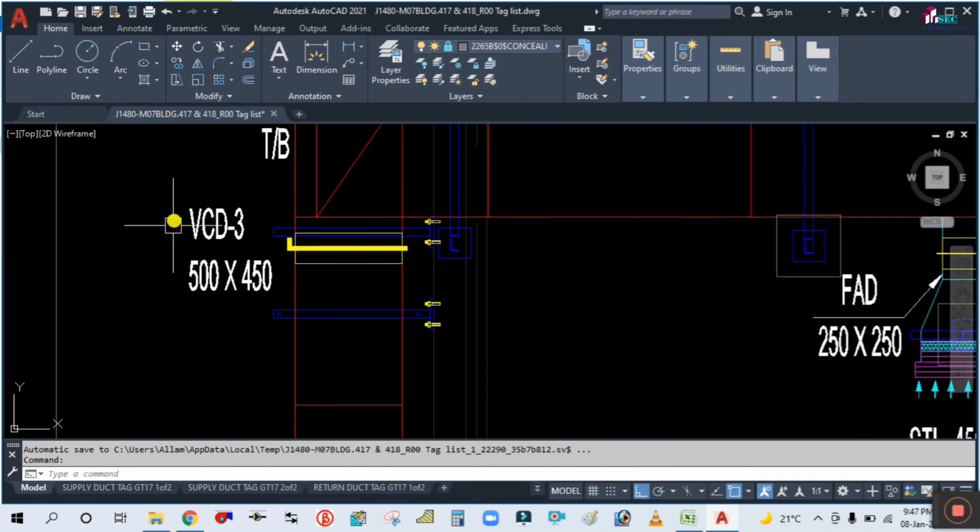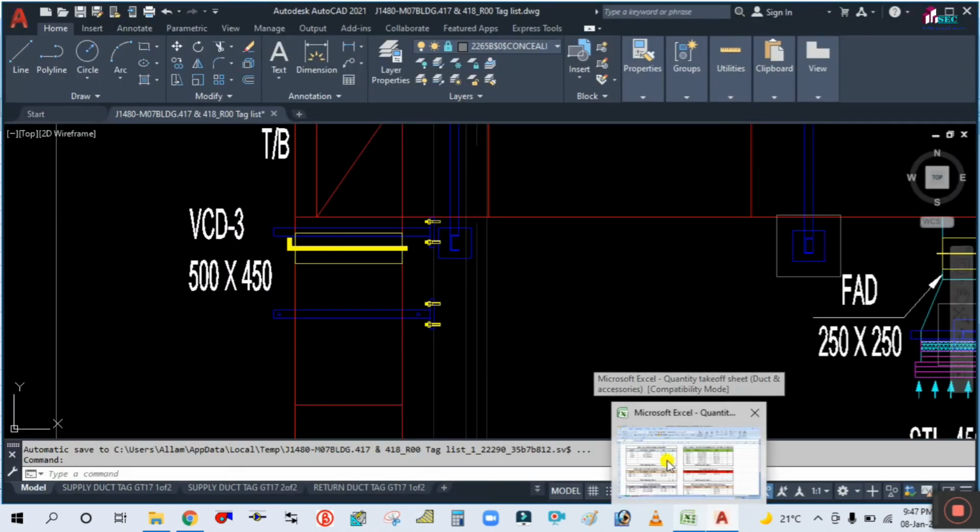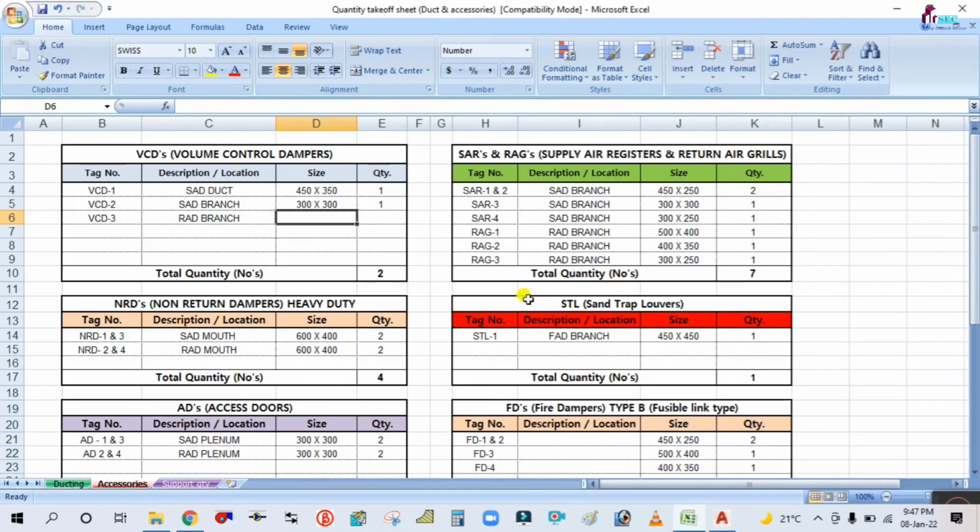So if you see here, VCD3, size is 500 by 450. So VCD3 is in the RAD branch. RAD is nothing but the return duct and SAD is nothing but the supply duct. So RAD branch and the size is 500 by 450. Quantity is one number. Simply type, so you will get the total quantity here.